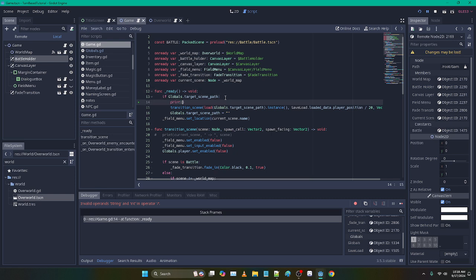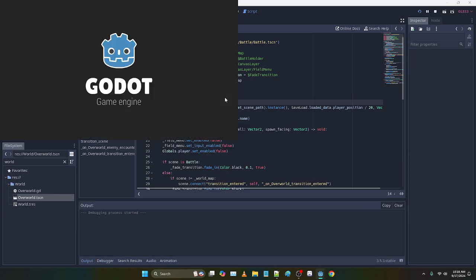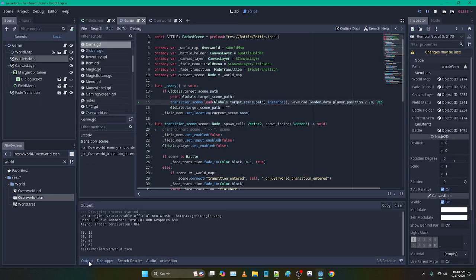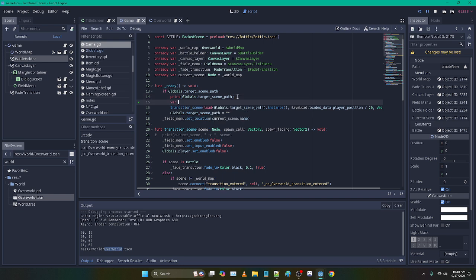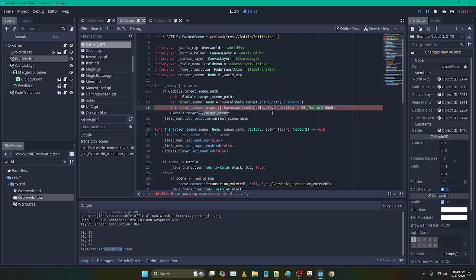Let's print that. See what we get. Overworld. So we're gonna do target scene node equals this. And we put that in there.